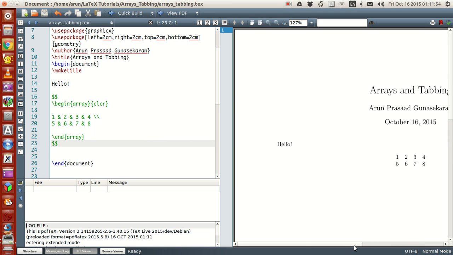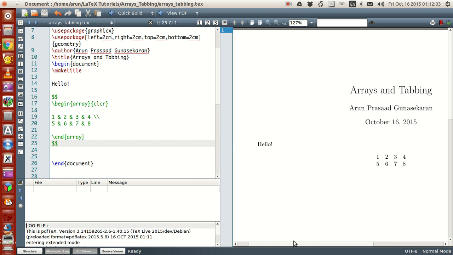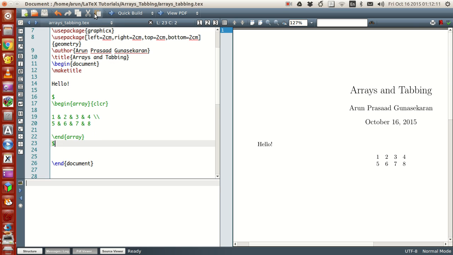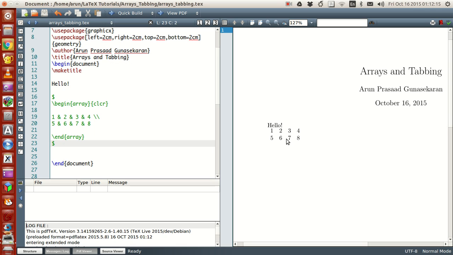If you look at it, this looks kind of like a matrix, and also like a table. Because of the display math mode, I guess it's displayed in the center. If I just remove the dollar signs and make it an inline math mode, there you have it. It works like an inline math mode, so not a problem.